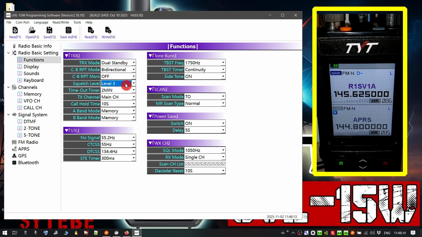Squelch level, it's radio wide. Timeout timer. If we want main channel or last call channel to be activated. When it boots, when we open the radio, what we want to be selected in A VFO and B VFO, okay, obviously. Squelch tail elimination is here. Power save is over here. It has those options and when it will start to activate.